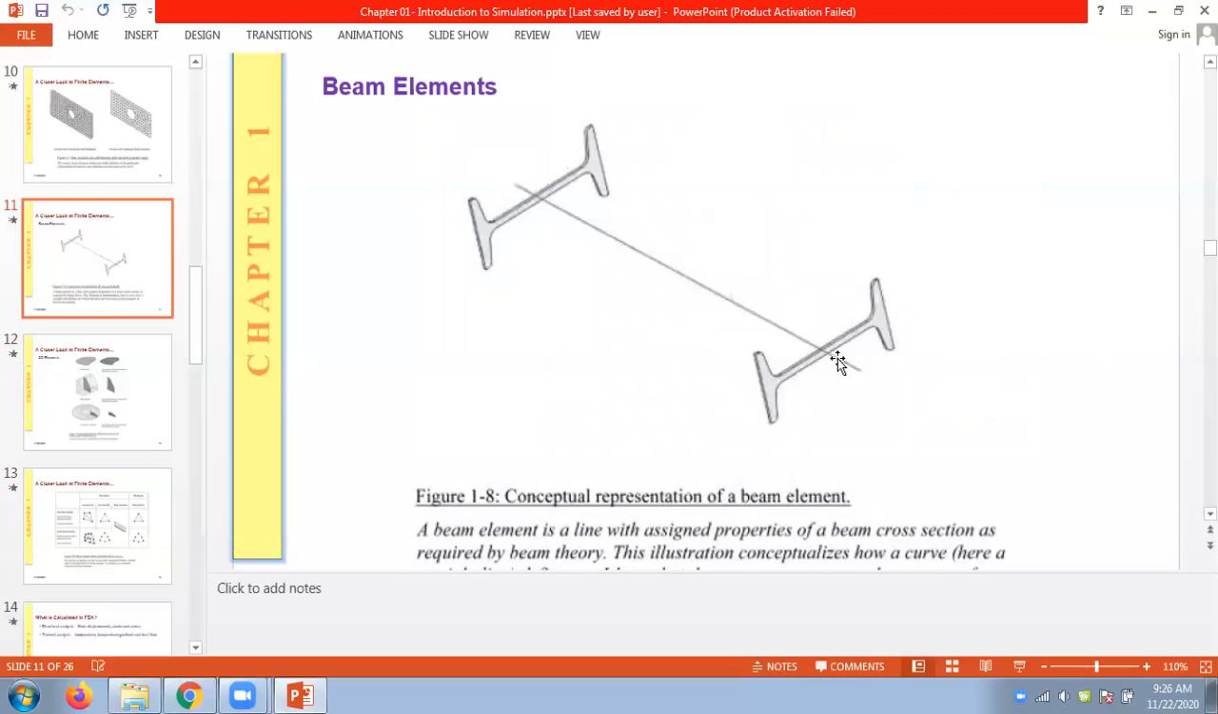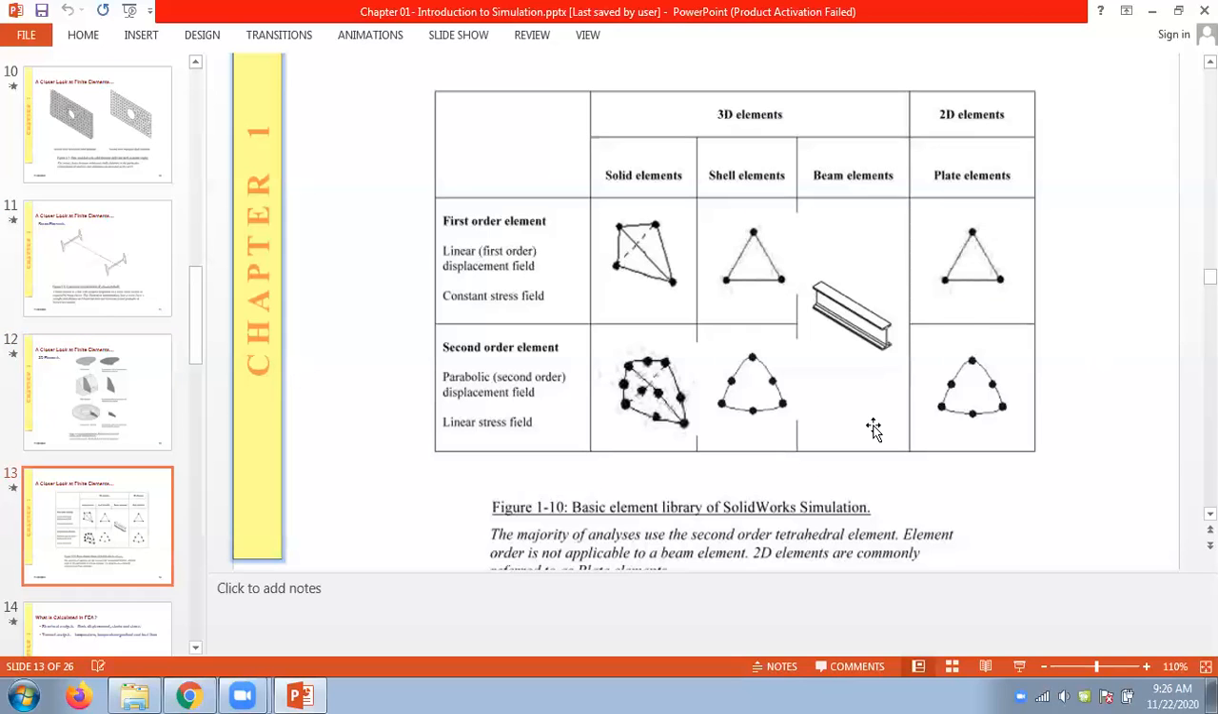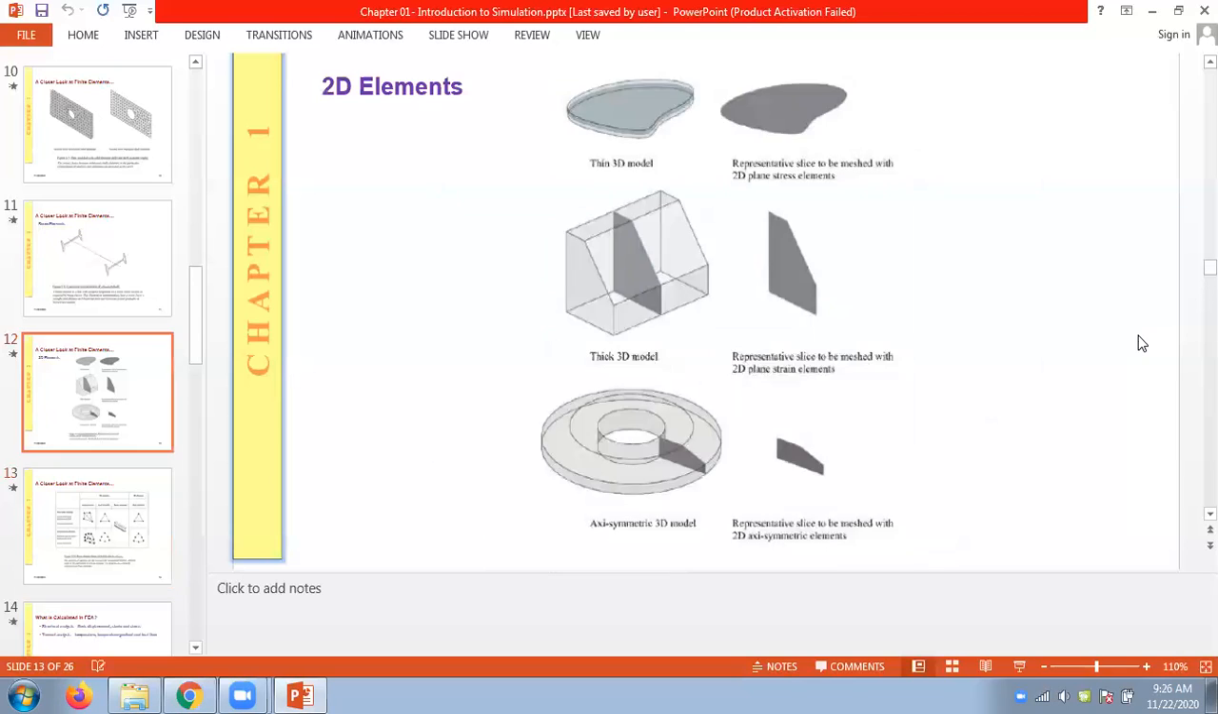So they try to model all the welding structures, everything using a line. So then it will reduce the calculation time a lot. Then we have 2D elements. 2D elements don't have volume. They only have some area. So when you have something like these kinds of models, you better do it with 2D elements.